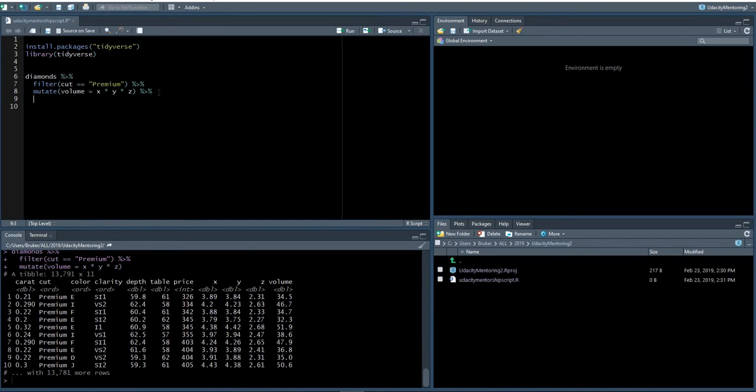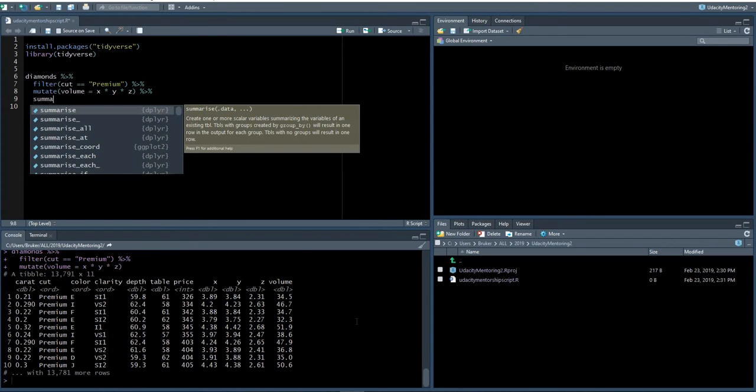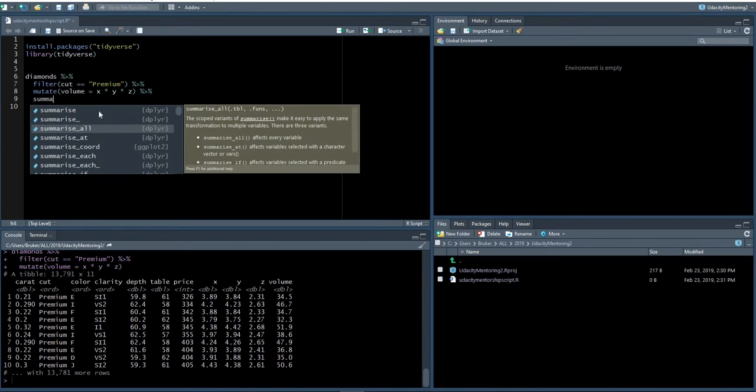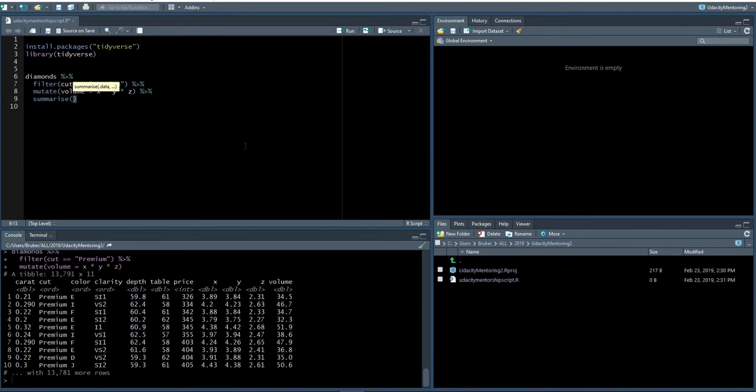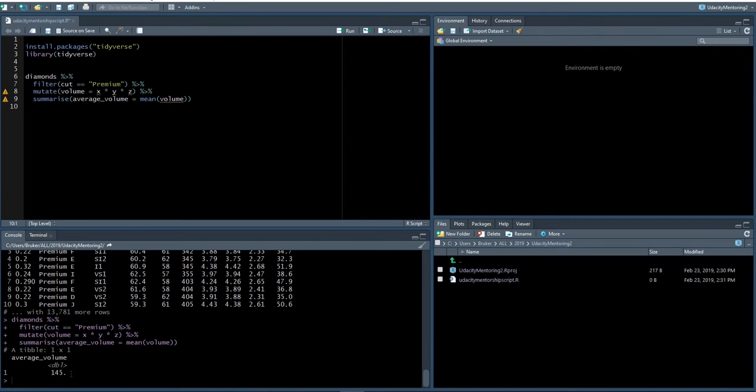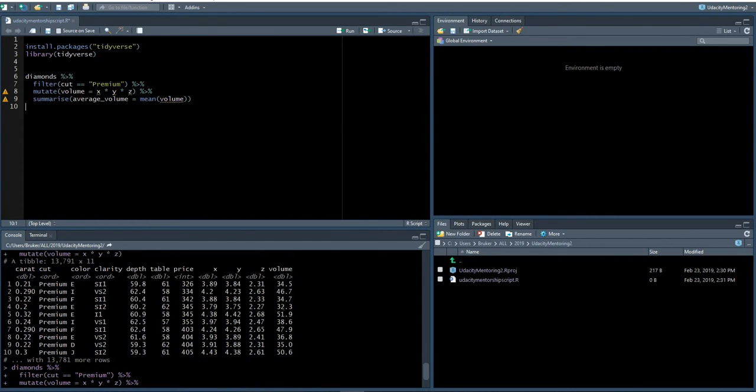And the third part, I wanted to get a mean of these volumes. And we can do that by using the summarize function. And we just create the name of the new variable that will be calculated, and we can call it average volume equals mean, which is a function, and we want the mean of volume. So we get 145 as the mean of the volume.